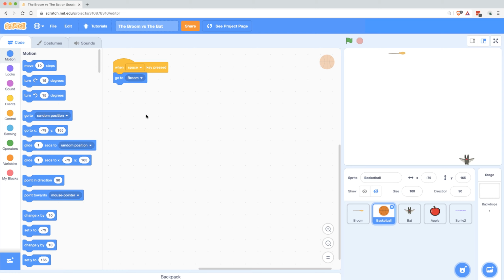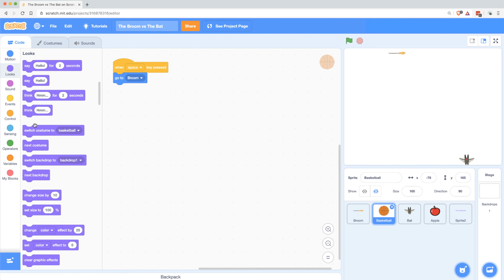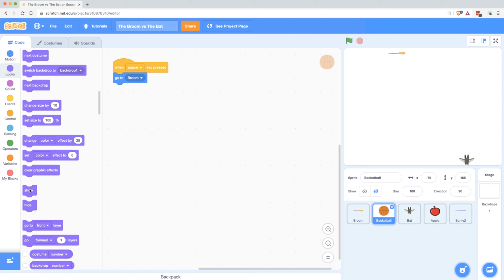And the reason for that is that right now the basketball is hidden because I hid it in the last video. So I have to make sure that when the space key is pressed, if the basketball is hidden, we show it. Let's have it go to the broom first and then show. I think that makes a little bit more sense. So now when I press the space key, the basketball appears right where the broom is.